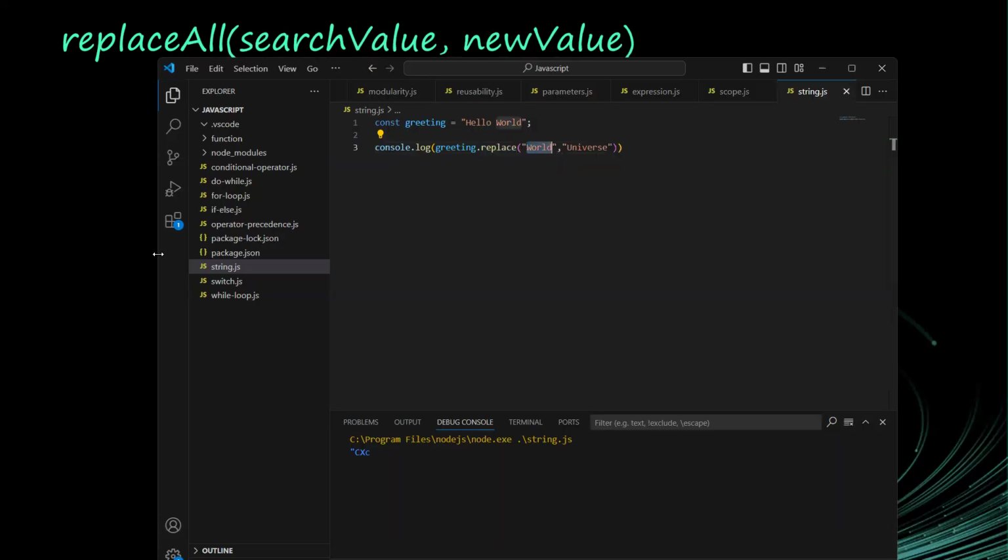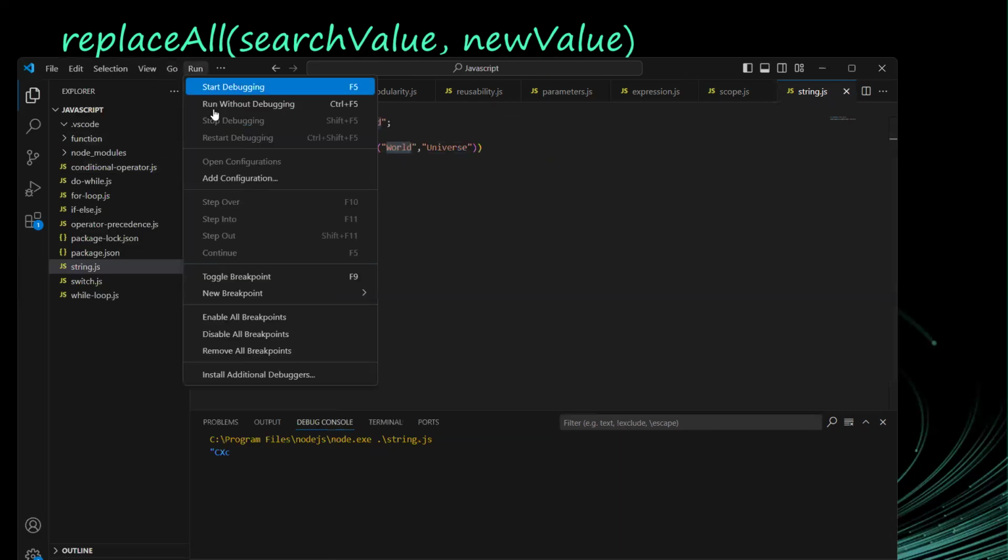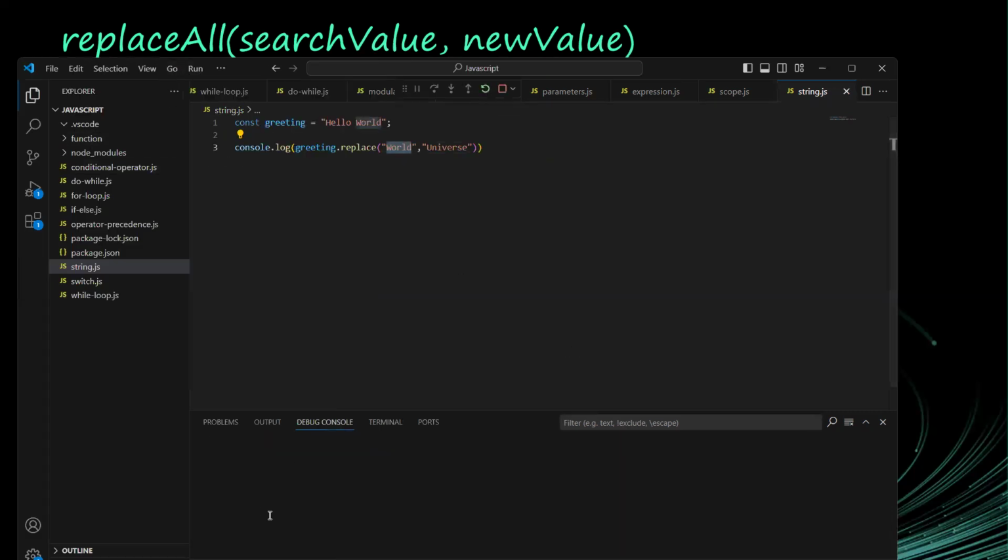So if I run this now, if I run without debugging, you can see we got hello universe. So we have replaced the word with universe. I can also say I want to look for, this would actually replace the first. Okay, let me take this thing back before I make this my example. This will replace the first occurrence.